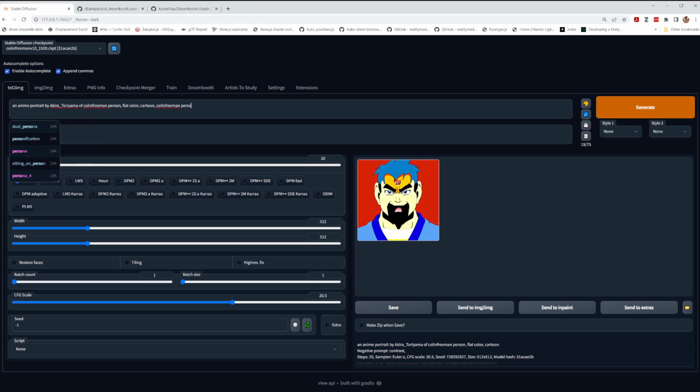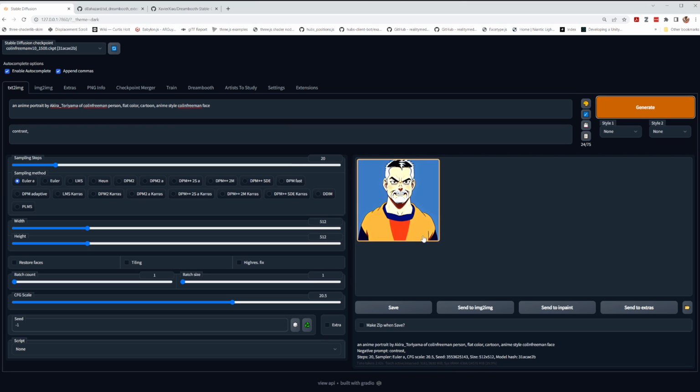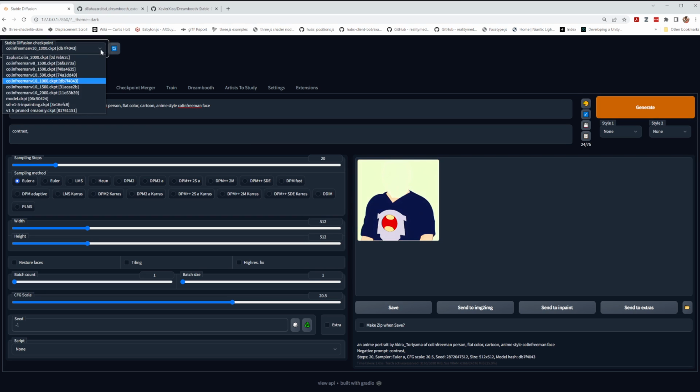Let's do face. Anime. So you get the idea. The model's working out pretty well. Let's just try this 1000 versus that one. I just want to see if one's better than the other. I feel like the 1500 might be a little. Oh, definitely lost it there. That's interesting. That's why you double check.